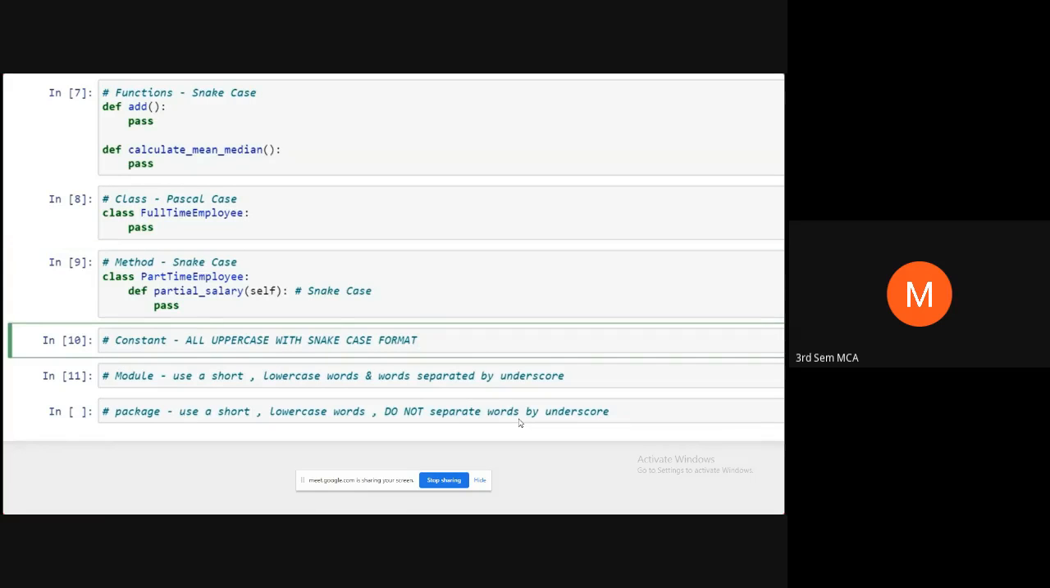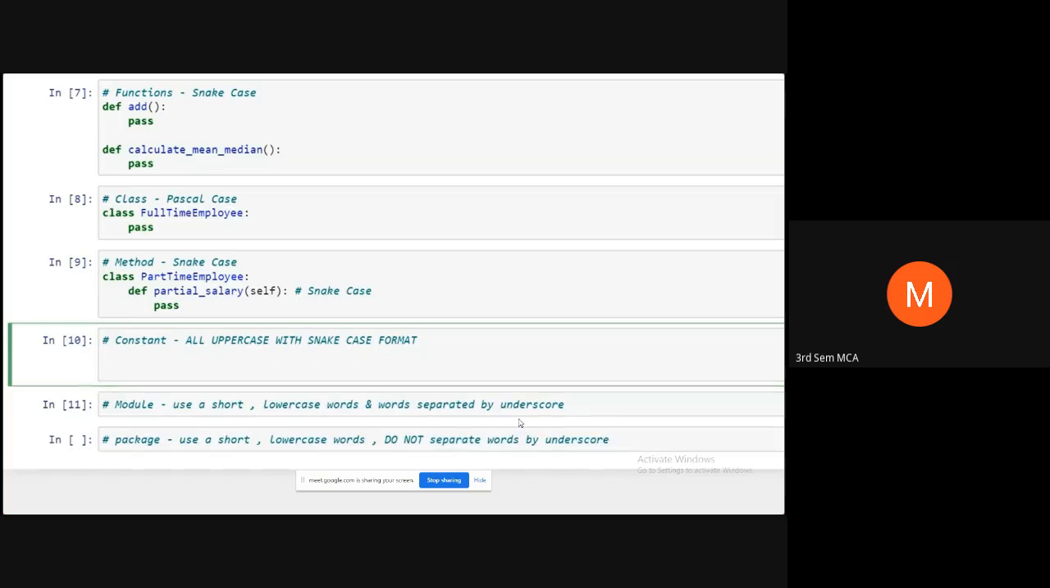The next one is constant. So coming to the constant, all words will be uppercase, followed with the snake case format. For example, I want to declare a pi value. So I can say PI, completely in caps, equals 3.14, which is the value representation for pi. So the characters P and I are completely capitalized.